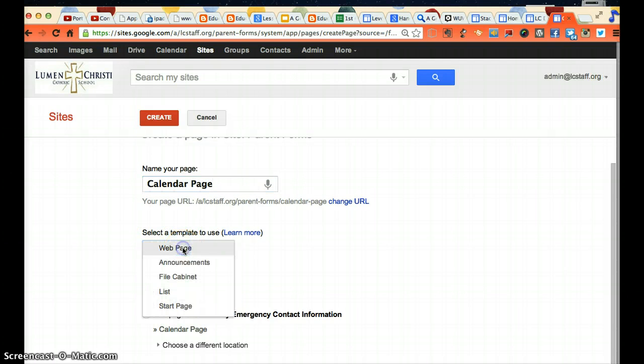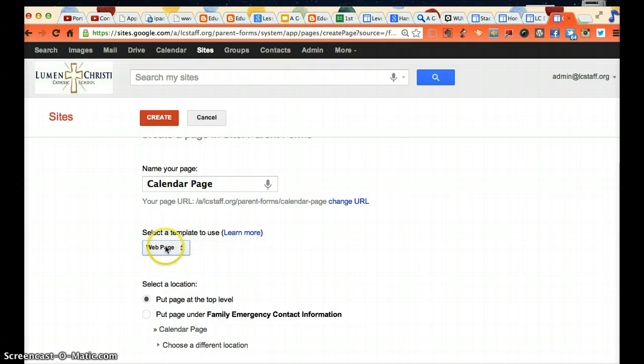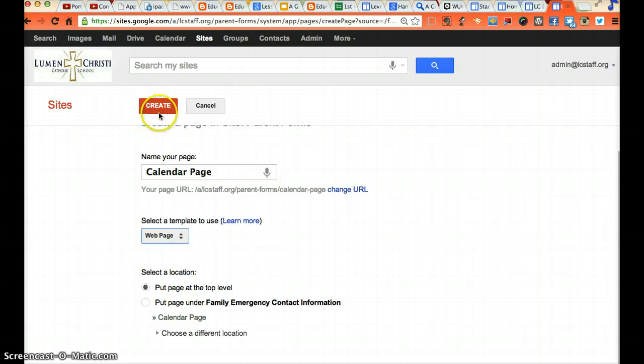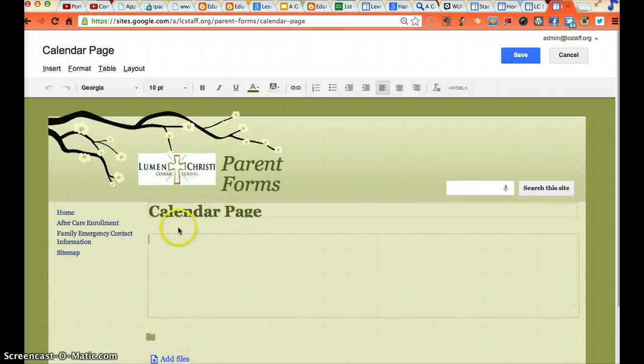Save, select a template. 99% of the time, 99.9% of the time, stay with a web page. You're going to put this most of the time at the top level. That is kind of nesting ideas, but we're going to come back to that. So here I am just going to create my new calendar page. And let's look then at where that comes out. Okay, so it made the page, but do you see how it didn't show up in my navigation? That's going to come into play in a second.